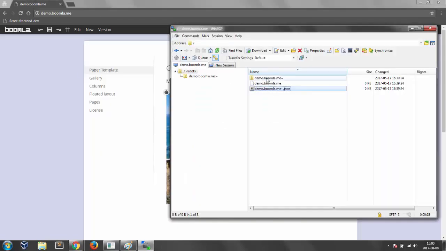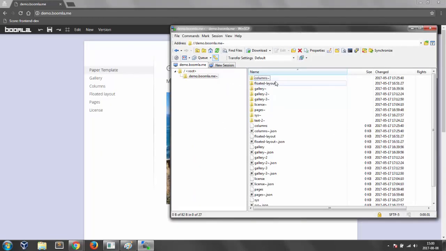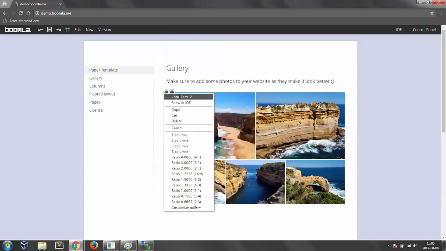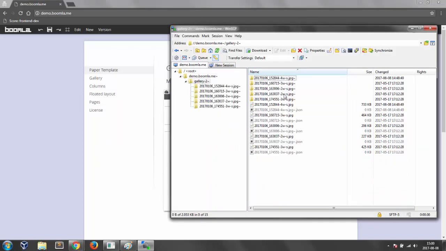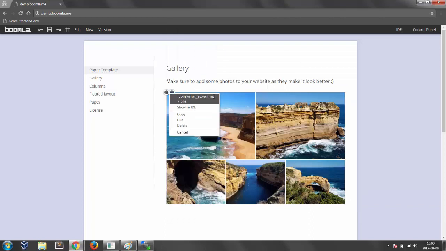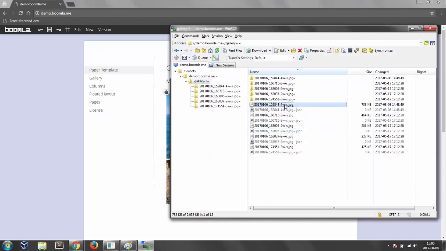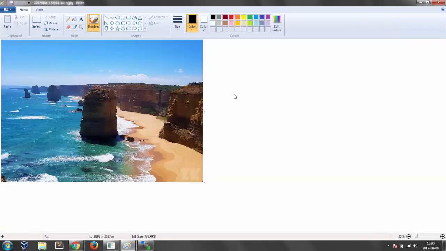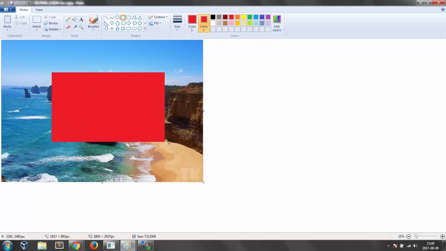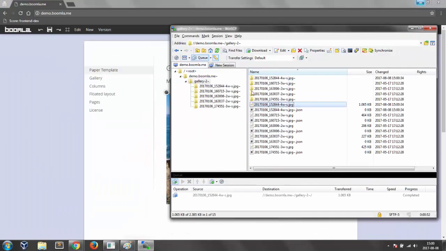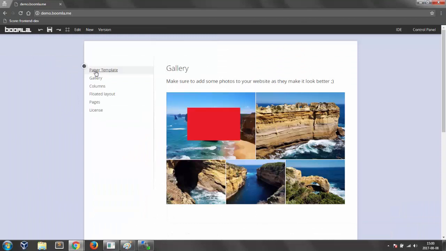So let's go into this page, demo.boomla.me. Let's look up the name of this gallery, which is gallery 2. Go into gallery 2. And the name of the first image is 4W, and this is 4W. So let's open this. All right, zoom out and make some changes to it, which is easy to spot. Just some red spot on it, refresh the page. And as you can see, it's immediately shown on the website. So you can use your familiar tools without having to worry what tools are available on Boomla at the moment and what are not.